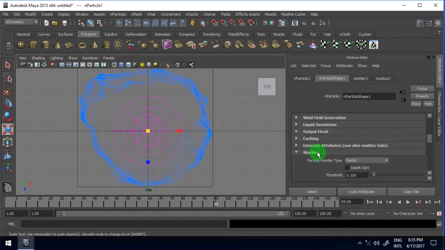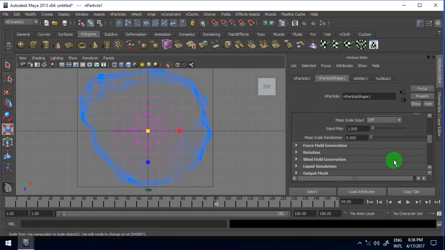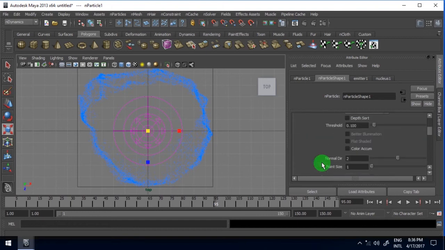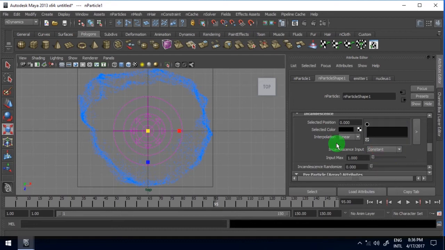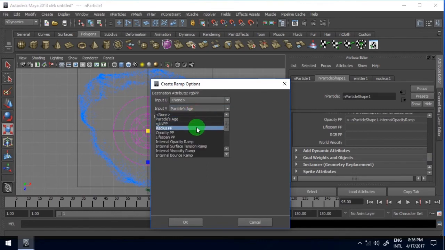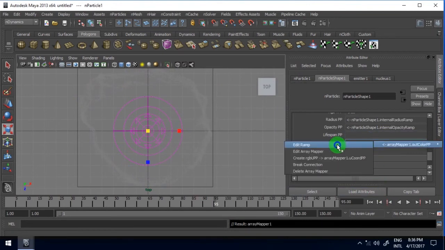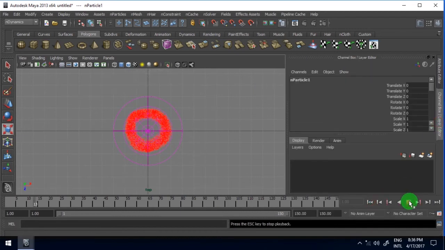So I'll just get into the per particle array attributes here. And in RGBPP, the color is connected to a ramp, which is the internal color ramp, which you have seen where you get the color ramp and which is connected to the age here. So I don't want to use the internal ramp, so I'm going to break the connection and create my own ramp here. So it is going to be RGBVPP, and it generally gives me a ramp which is red, green and blue.